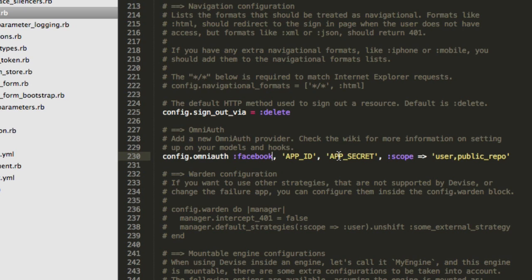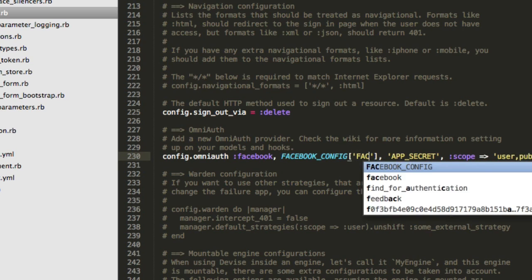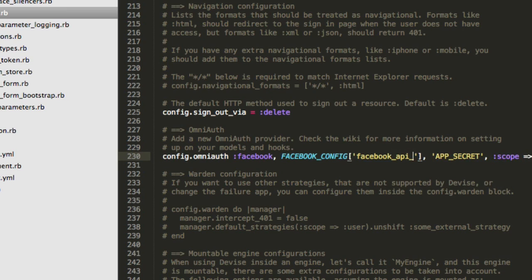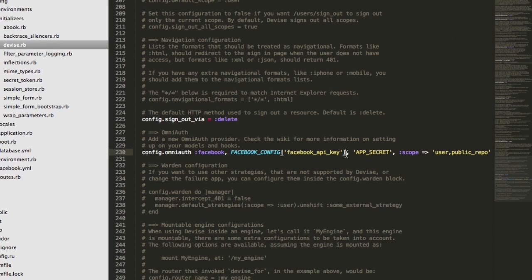So on the first one, we're going to need our app ID. So Facebook.config, and we're going to name the same variable as we did, Facebook API key. And on the second one, you can just copy paste this, the app secret, and our variable is called Facebook_API_secret.